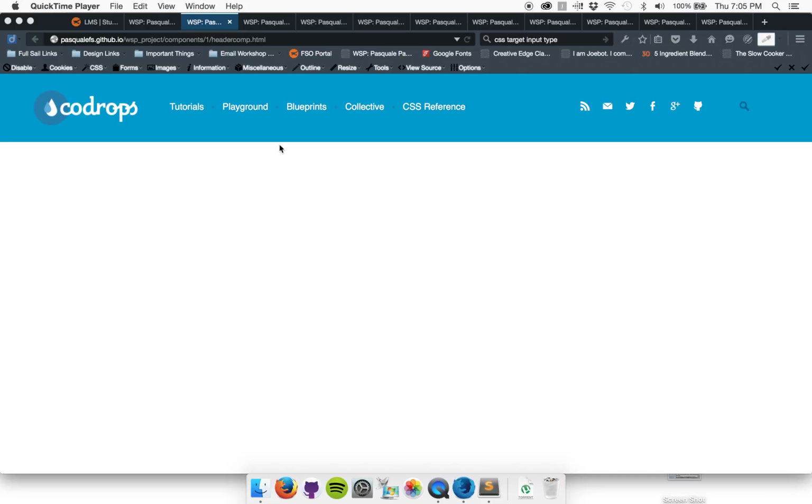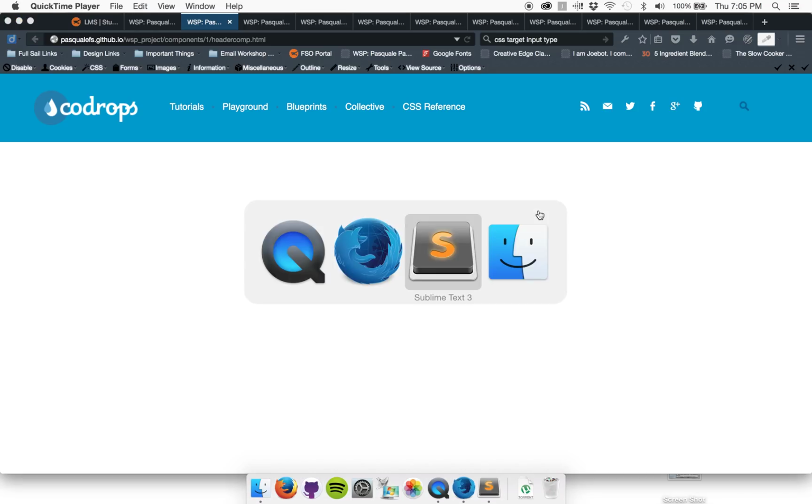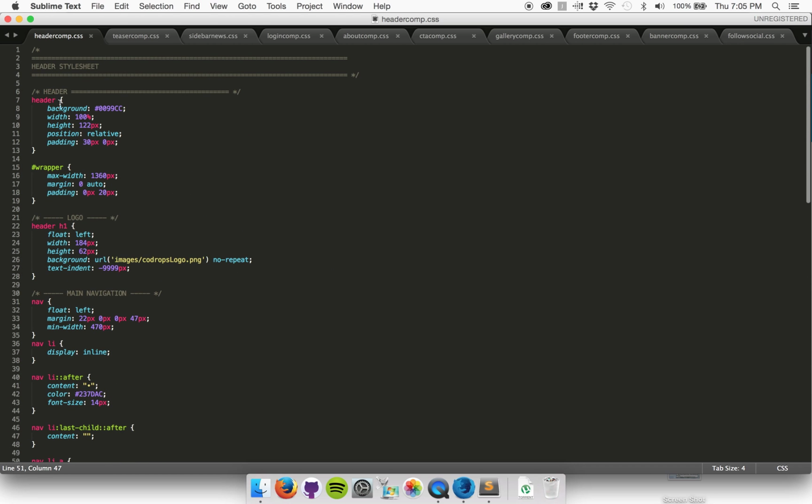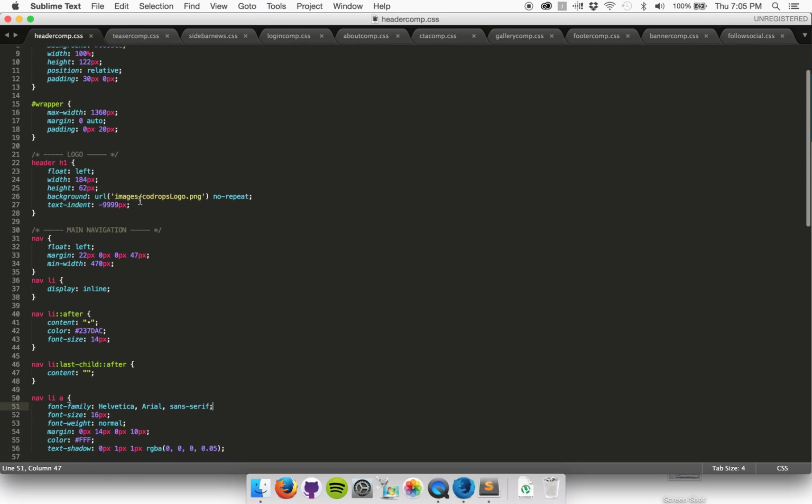Starting off this week, I'm looking at a recreation of the header from CodeDrops. I went ahead and styled all of this on my own and was able to pretty much recreate it almost exactly as it is on the original website. To do this, I utilized CSS, starting out with just some main specifications for the header, the wrapper. The logo is an H1 tag that I've indented off the page, and this way the text that's there still shows up for SEO purposes.